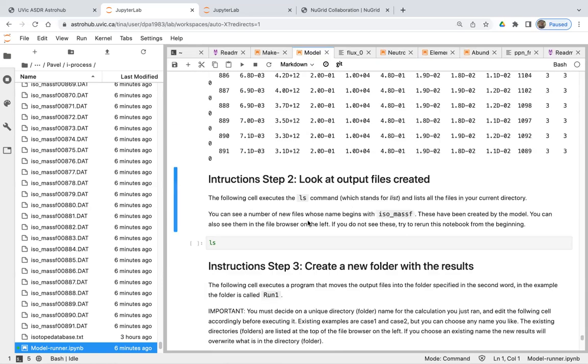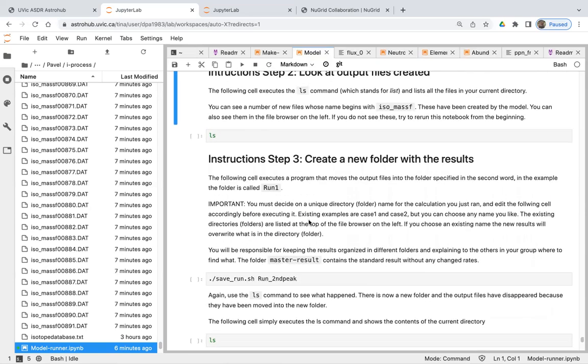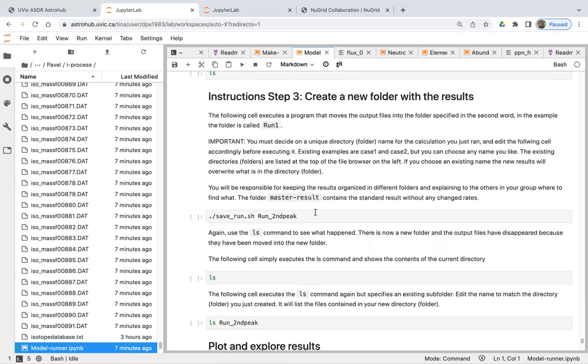That's it. So the model runner notebook just executes computations, okay, with whatever parameter values you used, and saves the results in a directory with your provided name, okay? So now we could go to those simple analysis notebooks and you can try them.